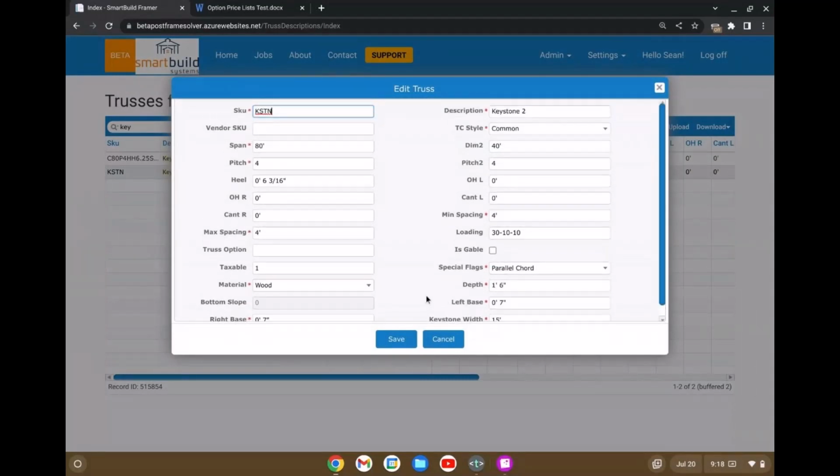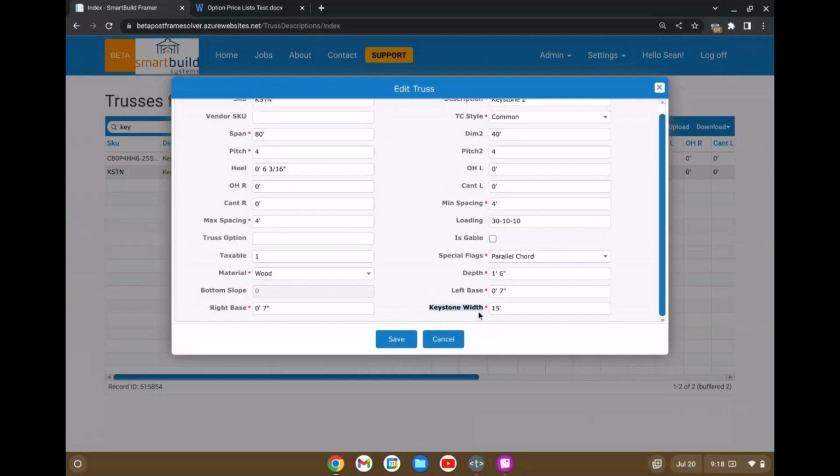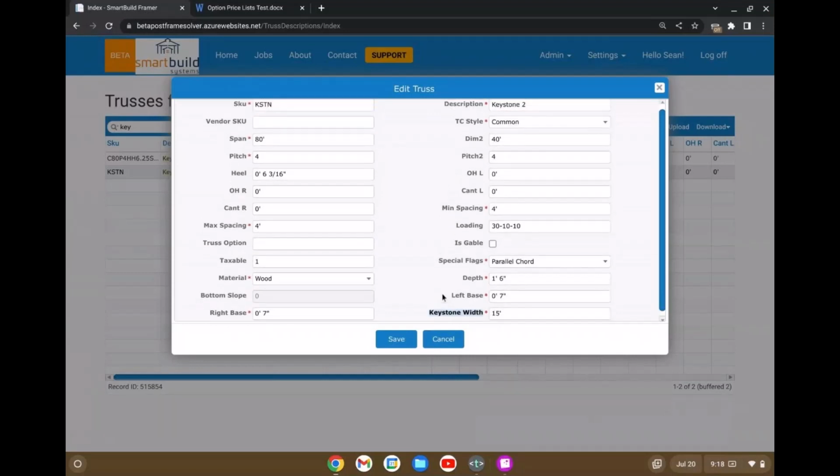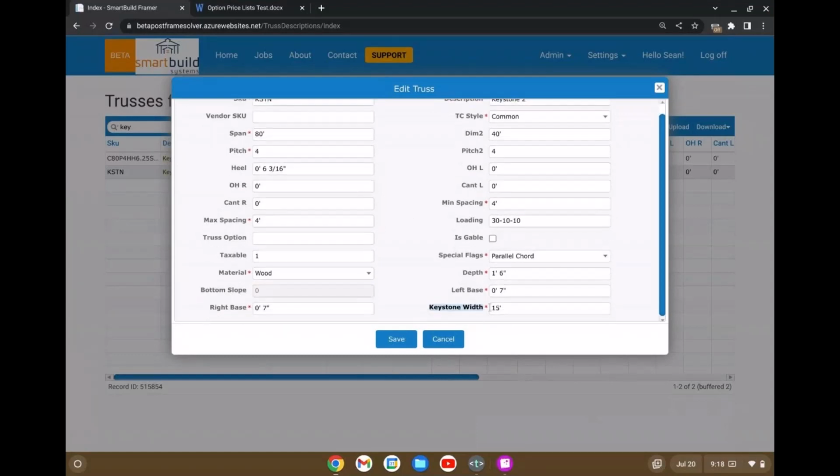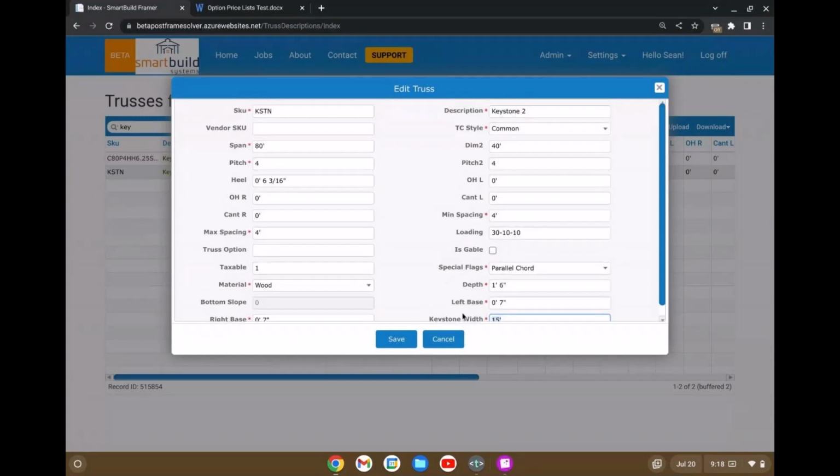But if you do want to use this, you just come in here. There's a new field here called the keystone width. And basically, if it matches this truss and you have a keystone width and you're using the parallel cord truss, it is specific to parallel cord, then you're going to get whatever width you put in here for this flat middle section for the keystone width. And you'll see what that looks like here in a little bit, but if you are interested in that, that is where that gets set up.